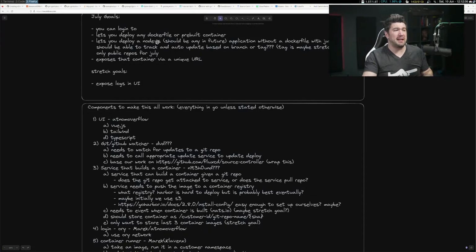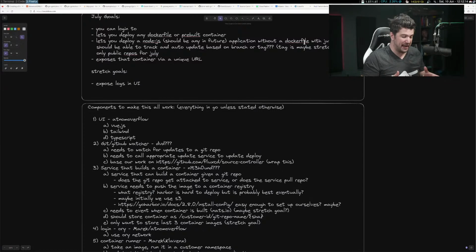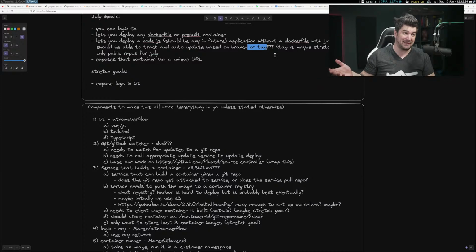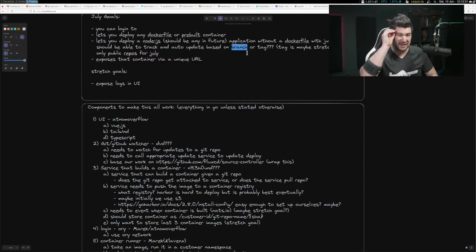And even if they have a Dockerfile, we have to pull their code and actually build the container from it. The other thing that we have to do is they shouldn't have to tell us to rebuild. We should be watching their Git repo, and if they push to a branch, if they specify a branch, I don't know if it's harder to implement tag. If it's as easy to implement tag, we can do branch or tag. I would love to do both, but branch is my number one goal for January.